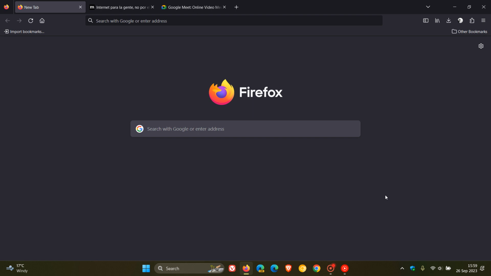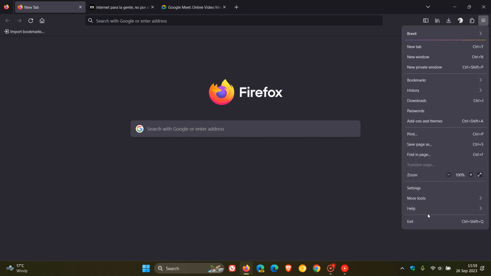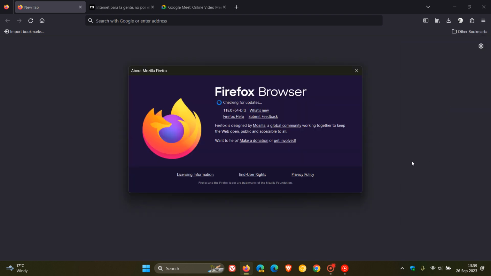So Firefox version 118 has just landed and started rolling out about an hour ago today, on the 26th of September 2023. Now to double check that you have this latest version upgrade, we head to our main menu, click on Help, click on About Firefox, and the latest version in bold, 118.0. Now this latest release includes 5 new features.